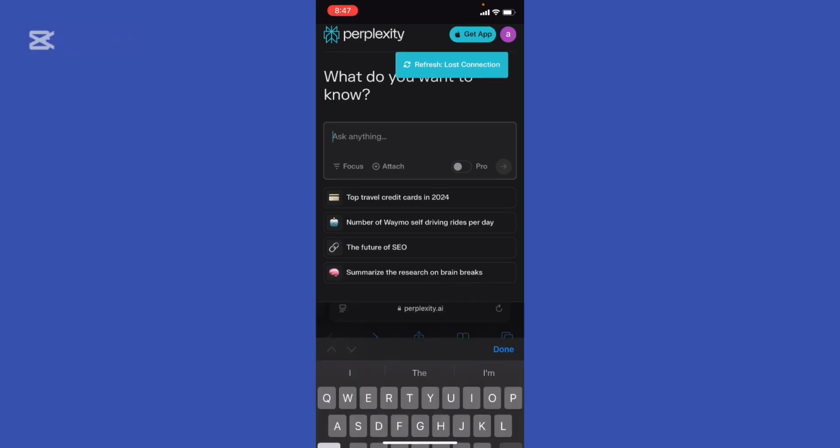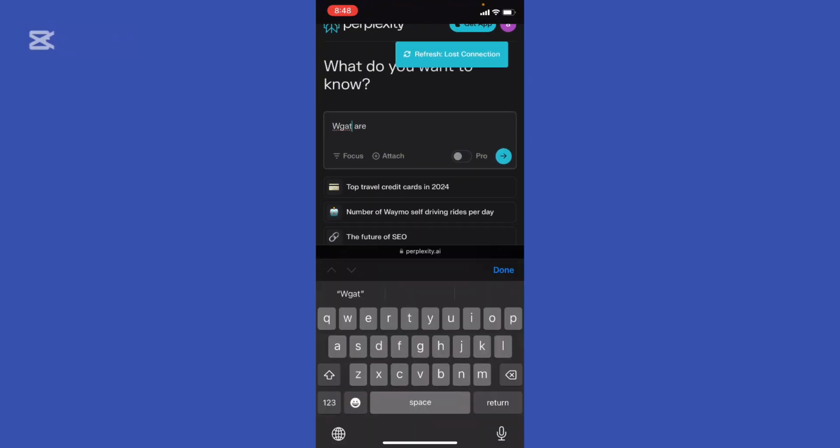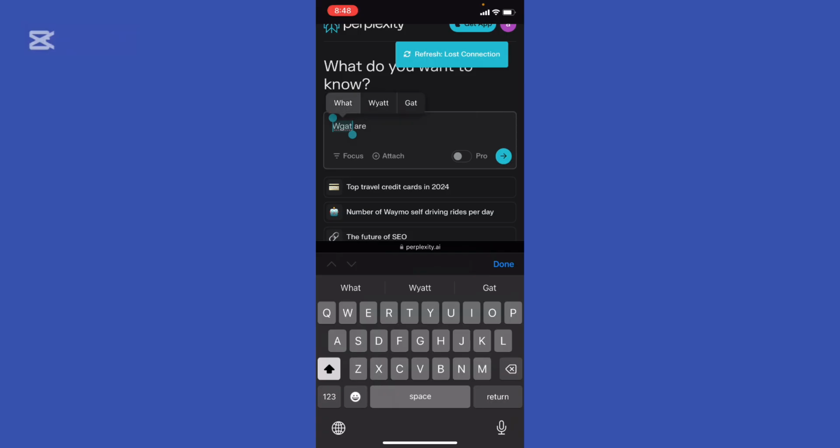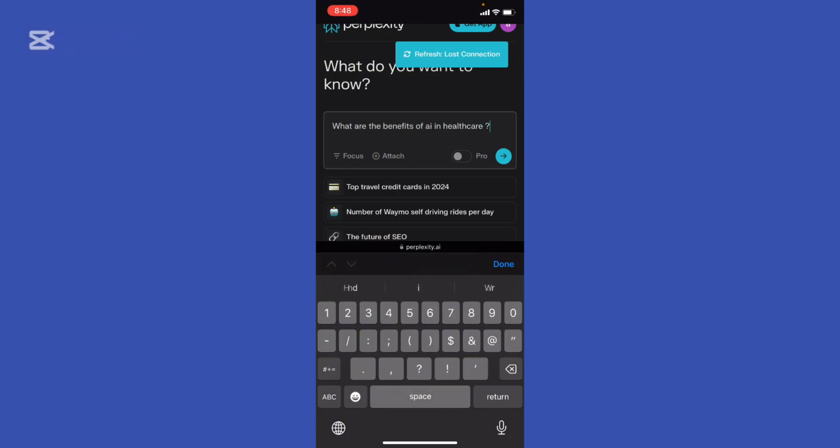For example, AI benefits. And instead of asking that AI benefits, you could just ask as well, to make it more clear, of course, what are the benefit of AI in healthcare? Okay.